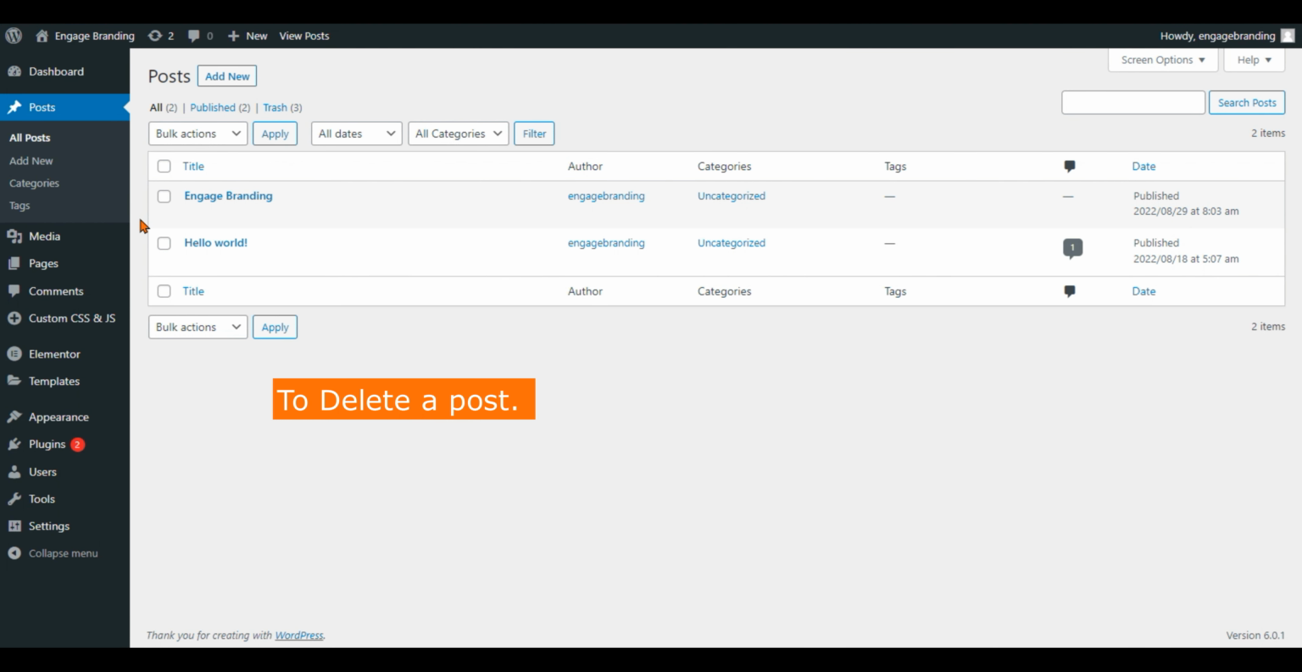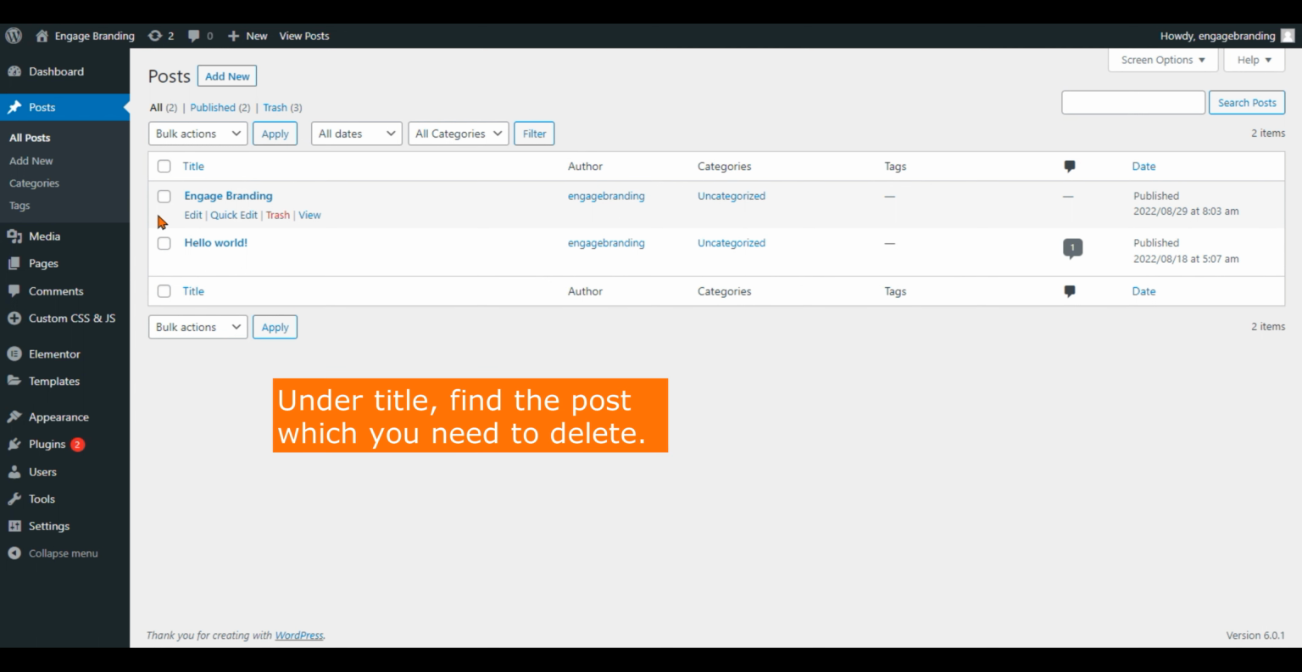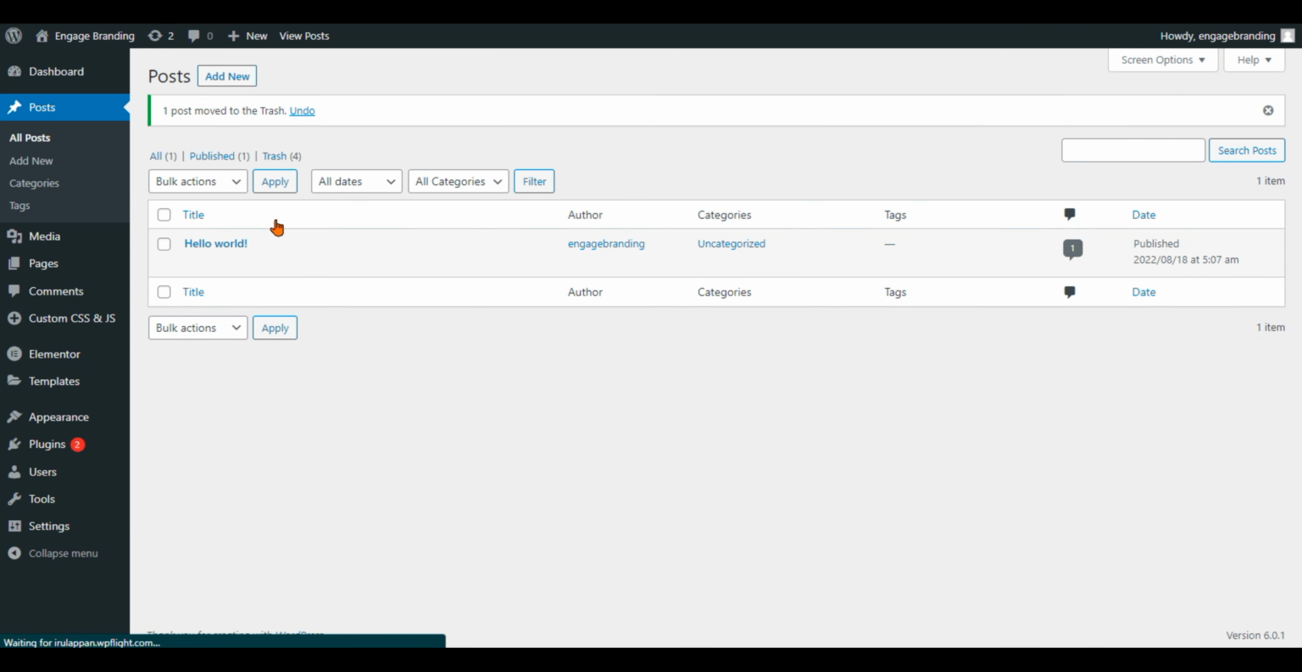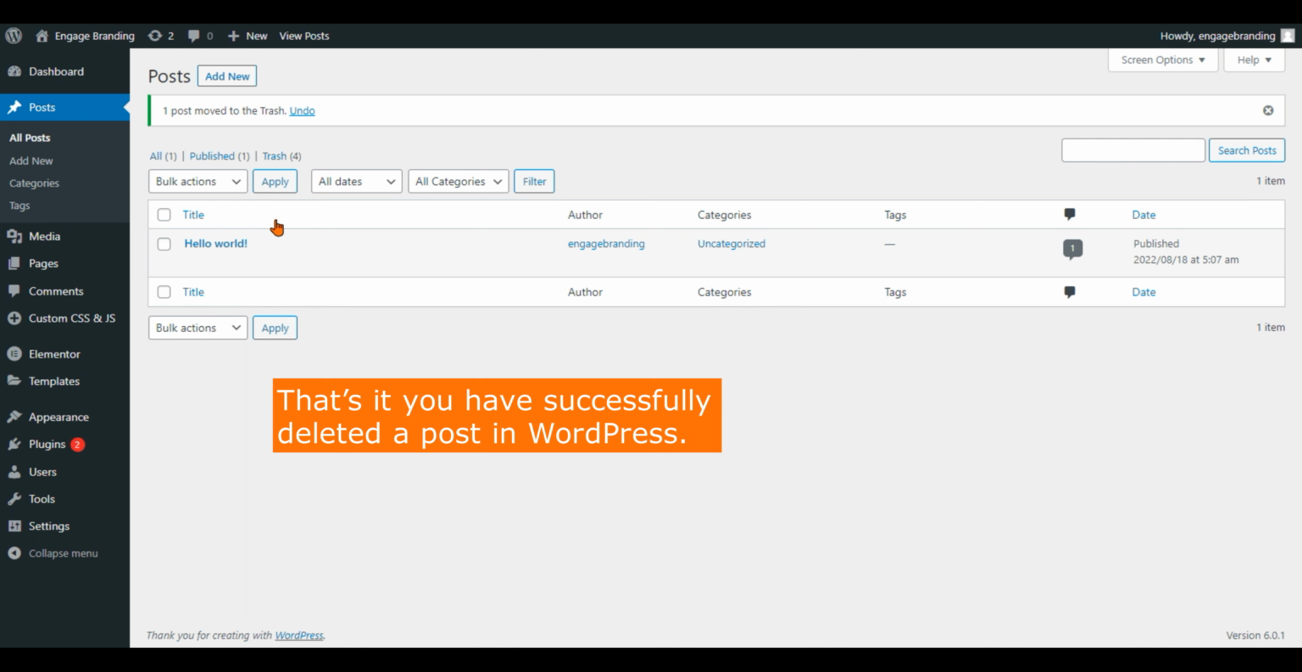To delete a post. Under Title, find the post which you need to delete. Click on the Trash option. That's it, you have successfully deleted a post in WordPress.